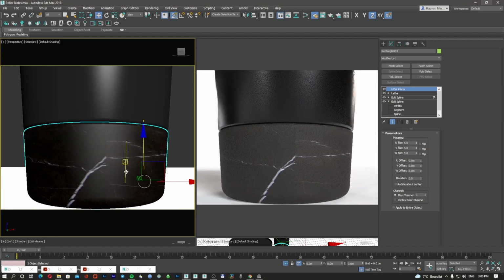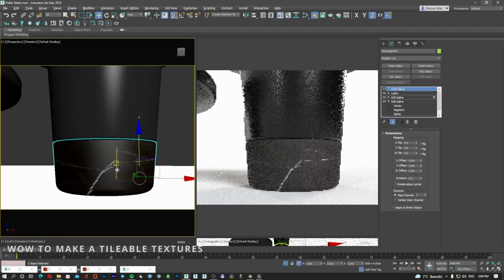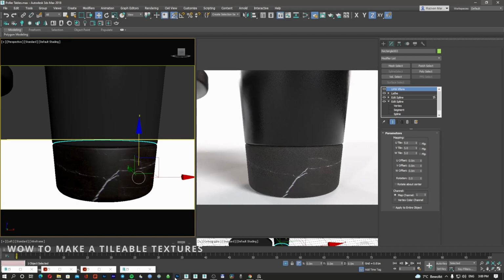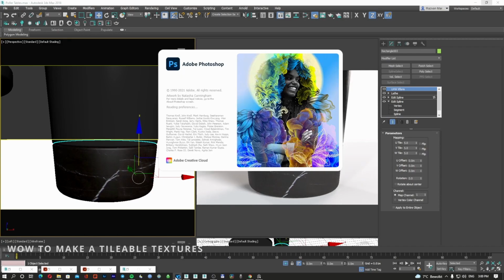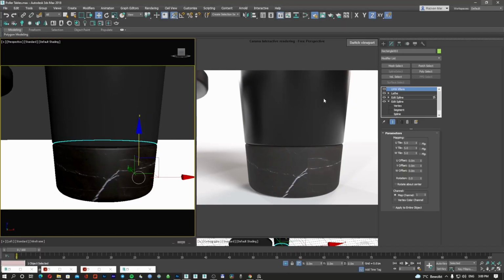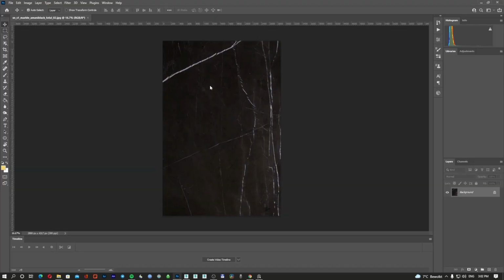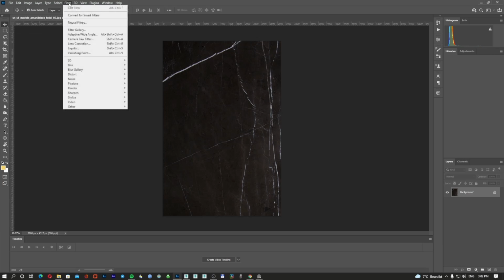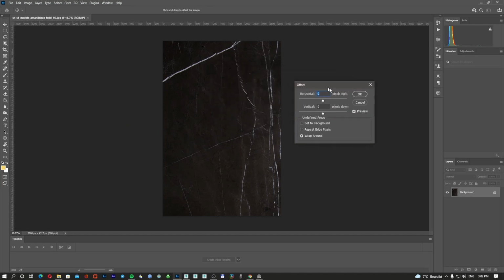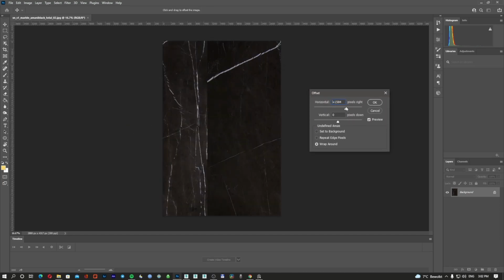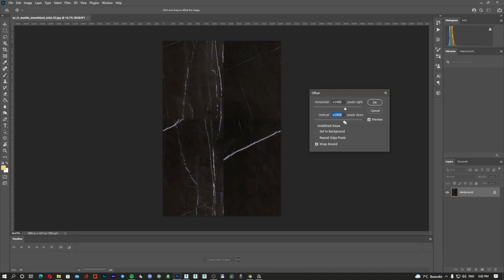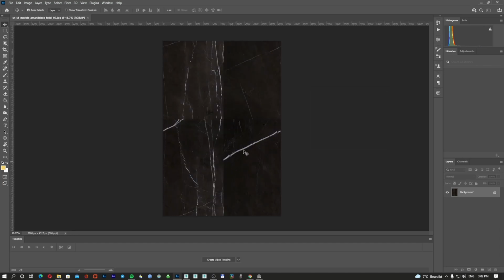So what we're going to do now, I'm going to show you how to make a tillable texture. To make a tillable texture, you need to open Photoshop. I'm going to stop this for now. And as you can see, the left side is much darker than the right side. So I'm going to apply an offset. What the offset does, it's moving the textures from left to right. I'm going to put it in the middle.